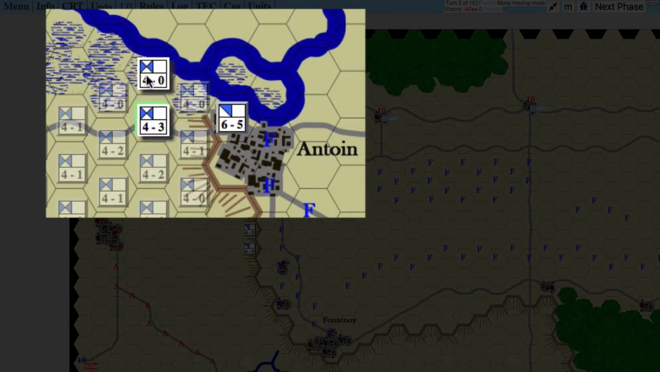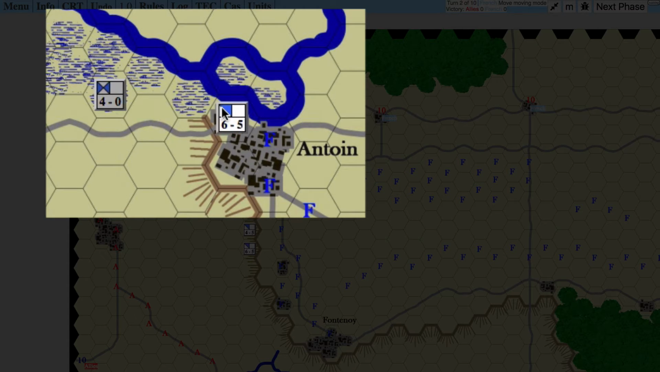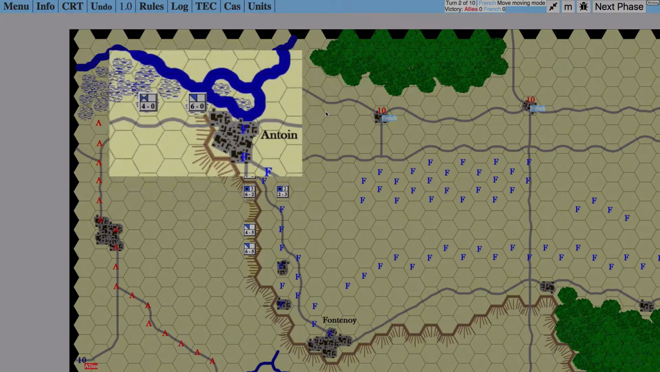It takes the whole movement allowance to enter a swamp hex, and you can only move one hex per turn if you go from one swamp hex to another. Same for cavalry. So if you like going slow and wasting all your movement points, swamps are the way to go.